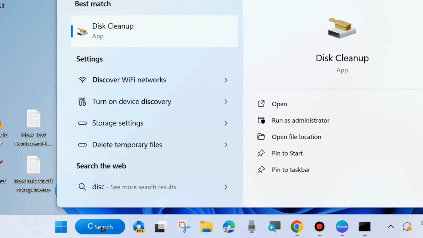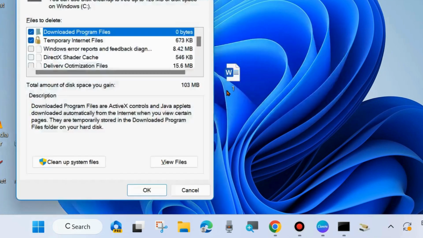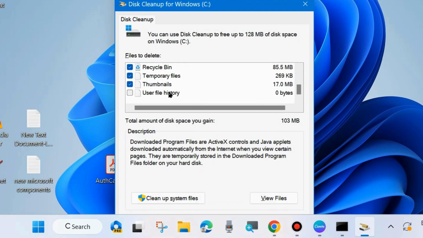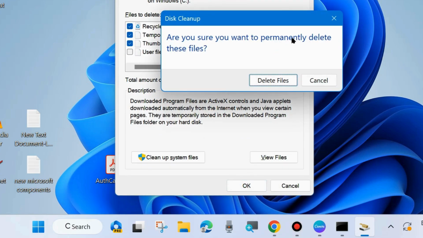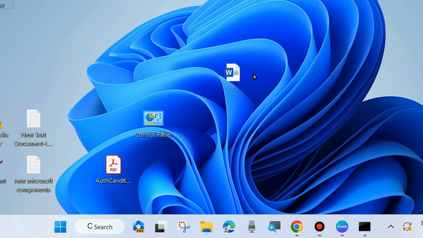Apply a disk cleanup. Go to Windows search, type disk cleanup and open Disk Cleanup. Select the drive you want to clean up. Choose your system drive and click on OK. And make the check against options for various types such as recycle bin, thumbnails, temporary files, and choose OK. A pop-up window will appear: are you sure you want to permanently delete these files? Choose delete files. And after that, check whether your Windows Update error code is resolved or not. If not, go to the next fix.